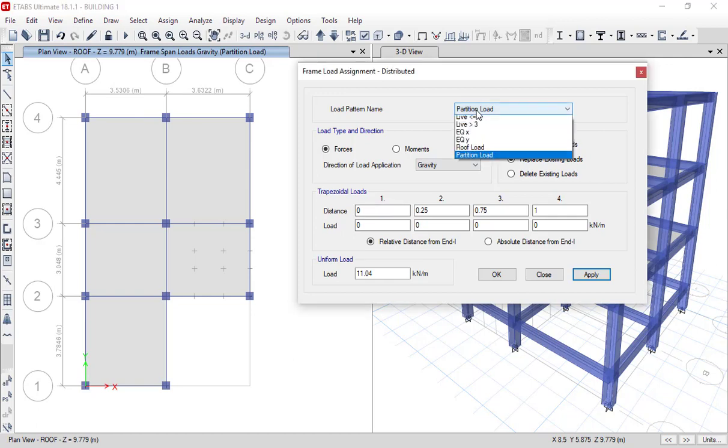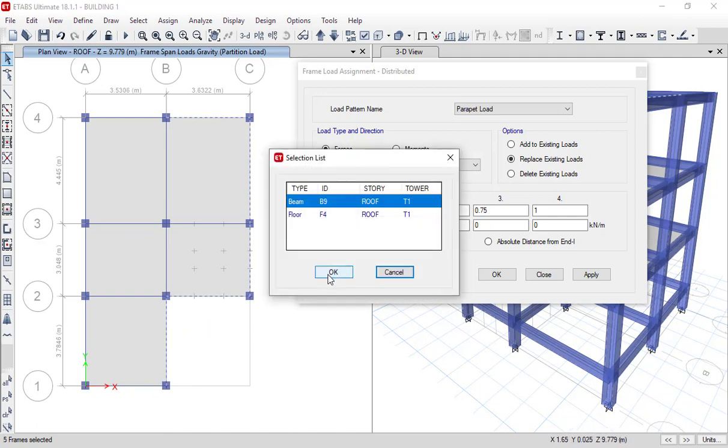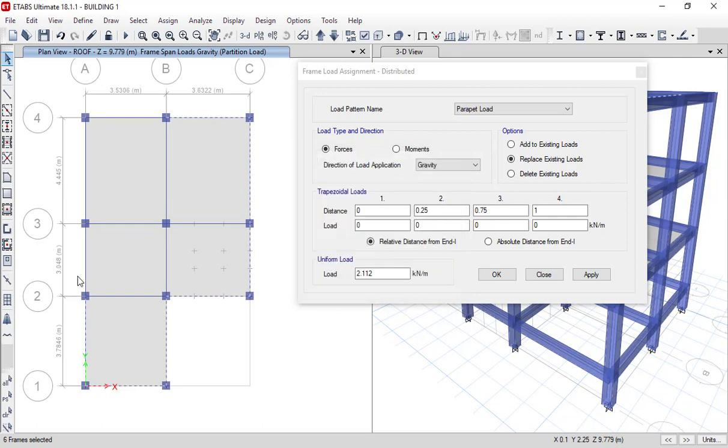Now if you go to the roof plan, in the roof plan we will apply the parapet load, which is 2.112 kilonewton per meter, and we will select all the periphery beams and simply click on apply. Make sure it is the parapet load and click OK.